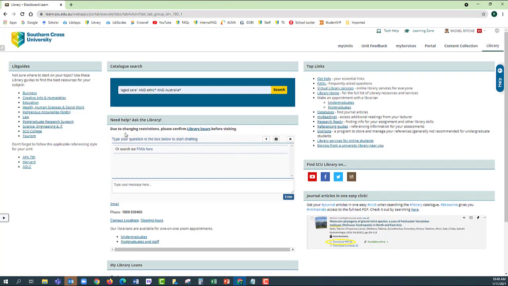So that's just a brief introduction to how to search for literature in the library's databases and in the library catalogue. If you need more help, there's a few ways to get in touch with the library. Back in my SCU, we have a chat box here. So this is staffed by library technicians and librarians during our library opening hours. So you can just start typing a message here to connect to our chat.